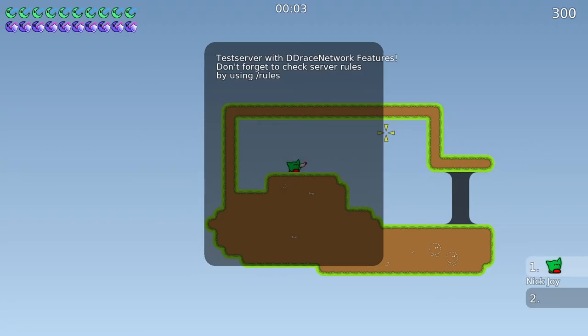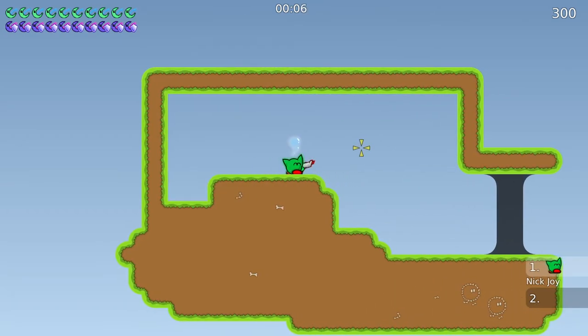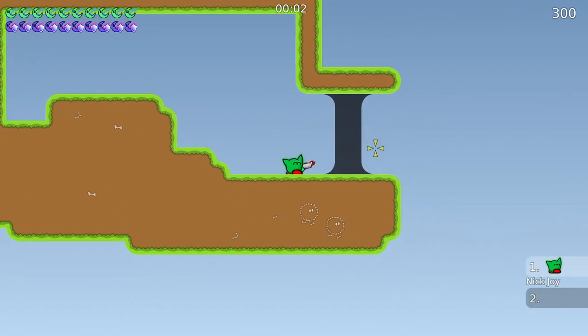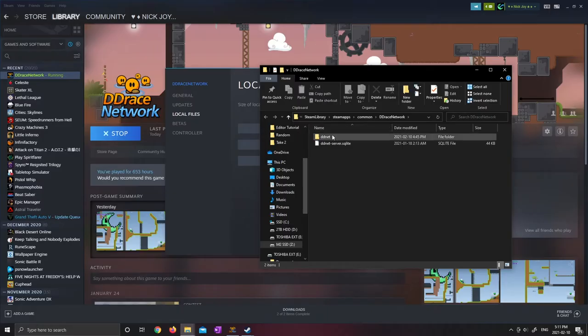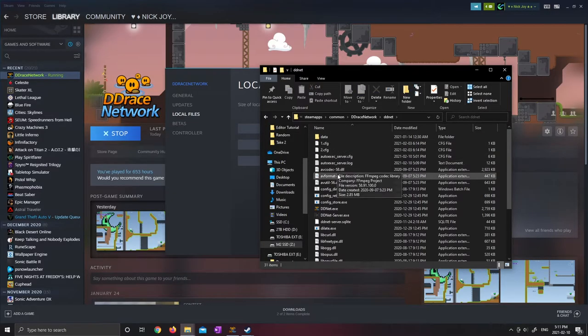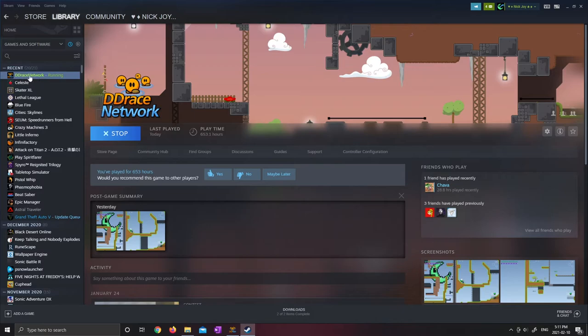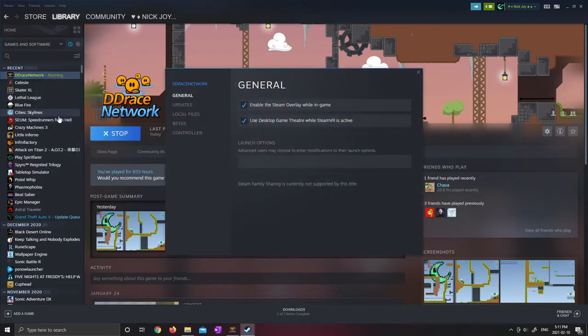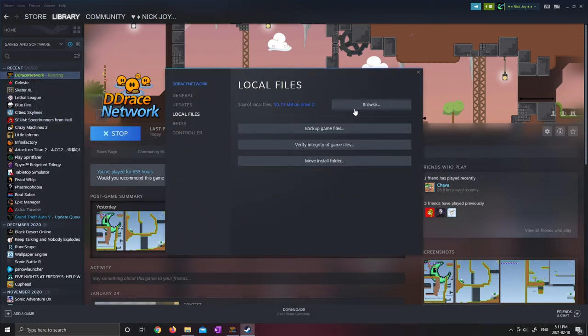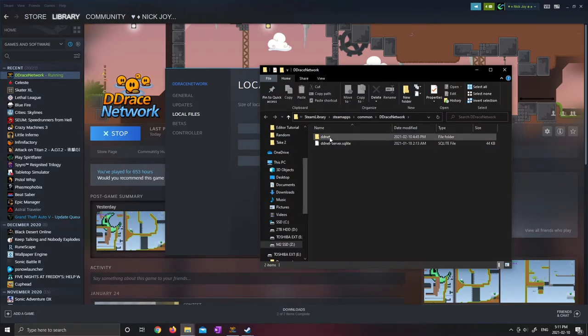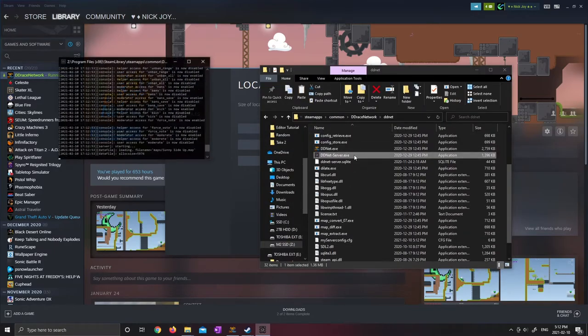Now that you know how to place blocks, you need to be able to test your map. To do this, you need to start your own server. Luckily, DDNet provides the files needed to make one. If you're using the Steam version, right-click the game, select Properties, Local Files, and Browse. Go into the DDNet folder and start up DDNet Server.